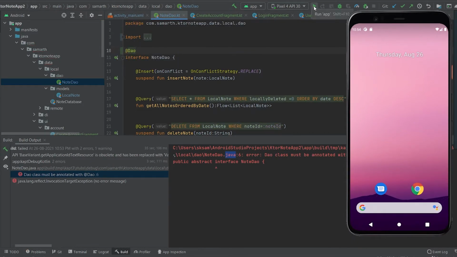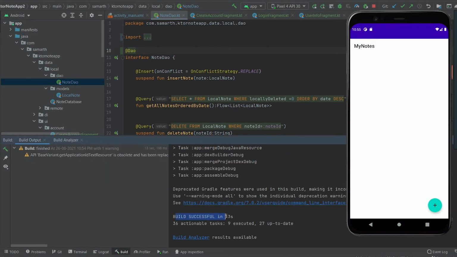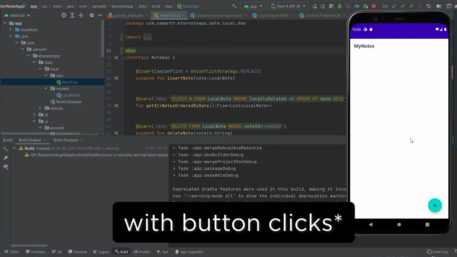And let's run it again. So our build is successful, and here you can see our app is open. Currently we don't have any node because we haven't implemented the business logic till now, and also we can't navigate to the new node fragment and any other fragments right now because we haven't added the navigations. So let's add them quickly.